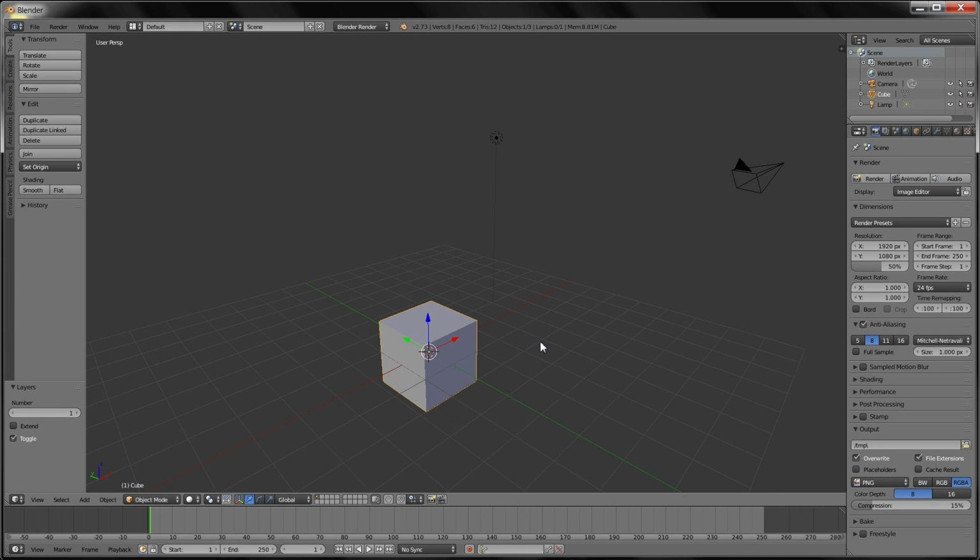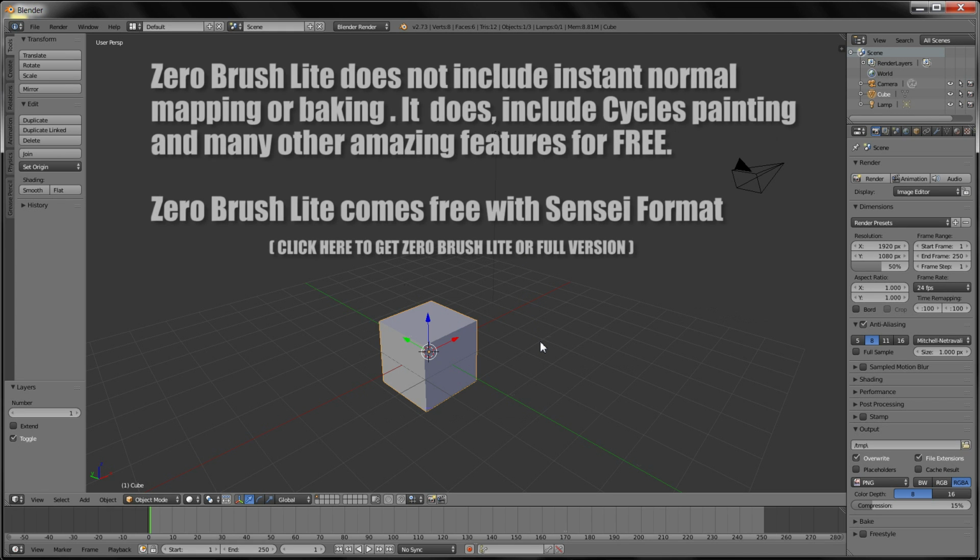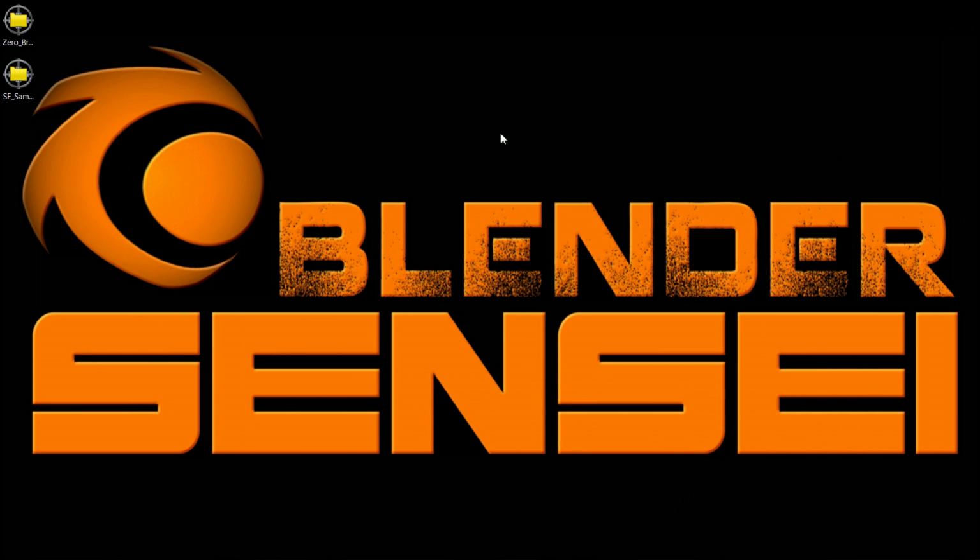So today we're going to be installing the new ZeroBrush 1.5 add-on, which has features like instant Cycles painting, instant baking, instant normal mapping, etc. So I'm in this default Blender scene here. If I minimize my window, you see I have two files: the ZeroBrush add-on and the Seamless Elemental sample brush pack, which you can get for free at blendersensei.com.